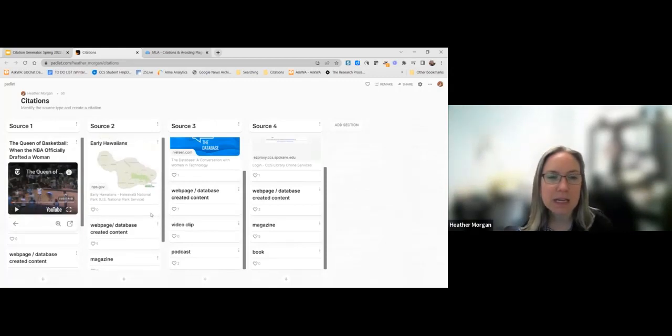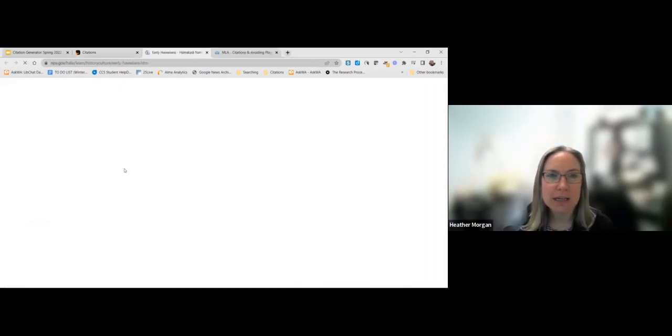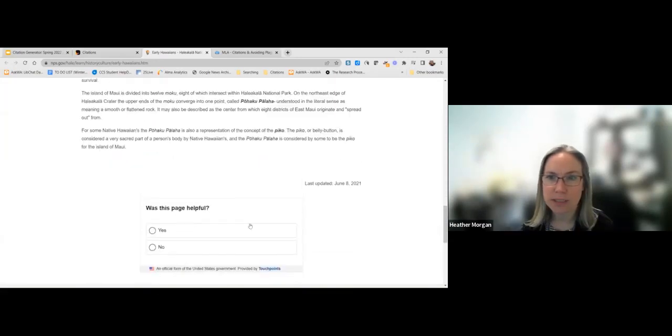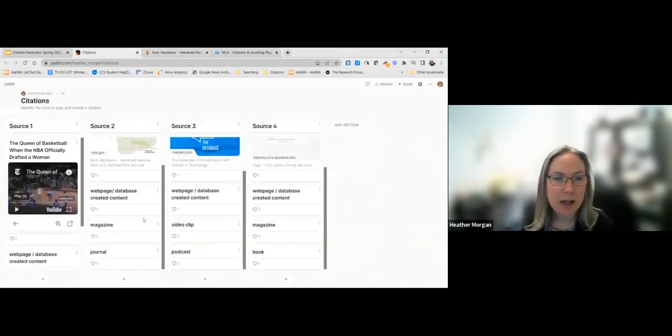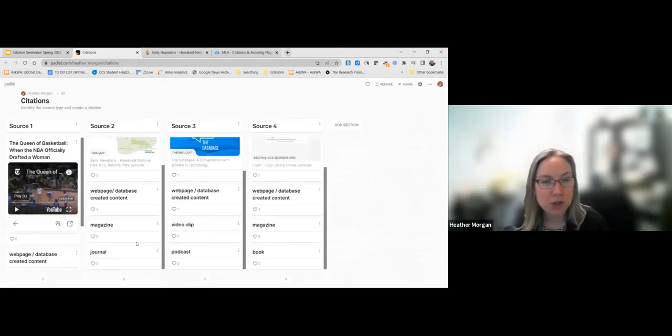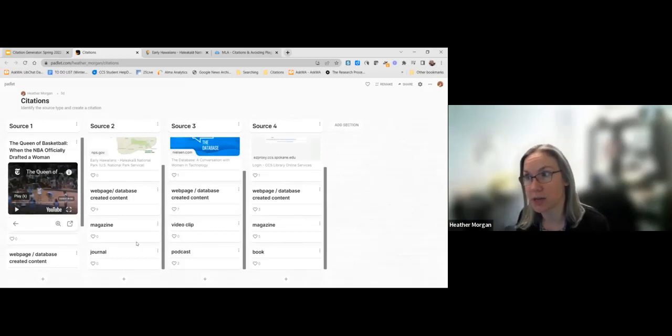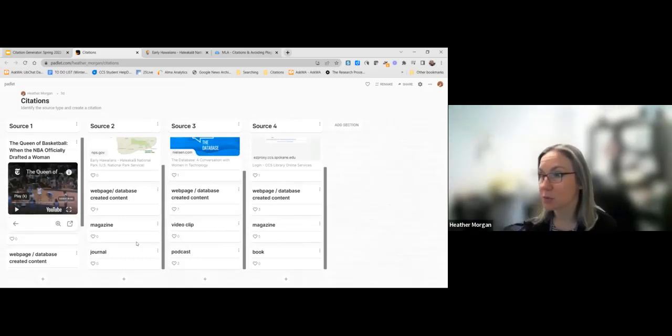All right. The second source, this is about early Hawaiians from the National Park Service, right? I looked up at the top there. It's a nice article. Scrolling down gives me an update. Very nice. Okay, everybody seemed to agree. They believe it's a web page created content. And yes, in this instance, I agree. It does not appear in another magazine. It doesn't appear in a journal. This appears to be content that the National Park Service has made available on their website. So in this instance, I would choose website as my source type, okay? And my access point, of course, would be online.